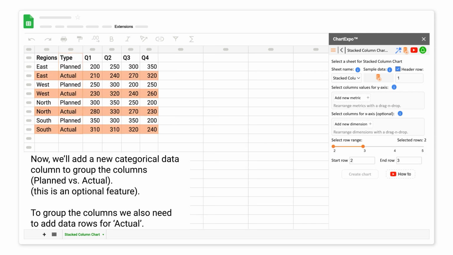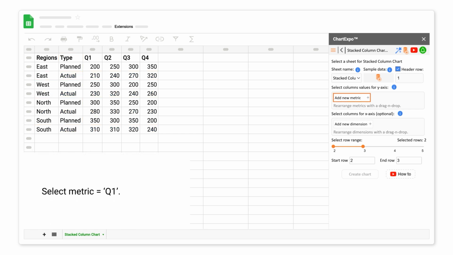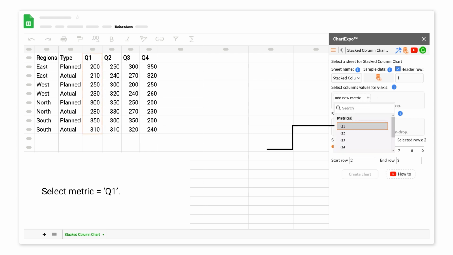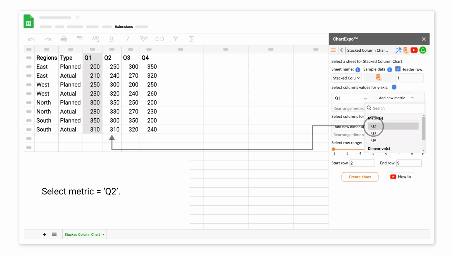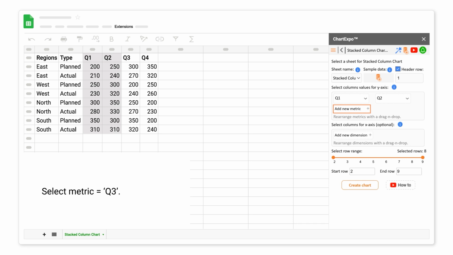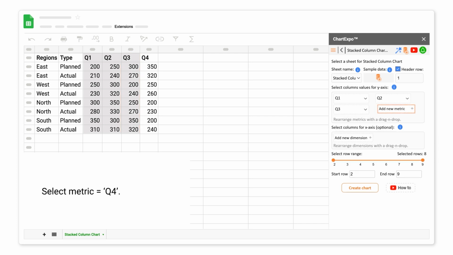Now, we will add a new categorical data column to group the columns, planned versus actual. This is an optional feature. To group the columns, we also need to add data rows for actual. Select metric quarter 1. Select metric quarter 2. Select metric quarter 3. Select metric quarter 4.